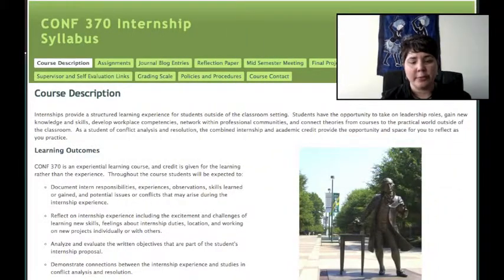The first page of the syllabus describes the learning outcomes and the general description of the course. Please be sure to read through it, as it will give you a sense of what you're doing and what you're going to be looking for while you're doing your internship.